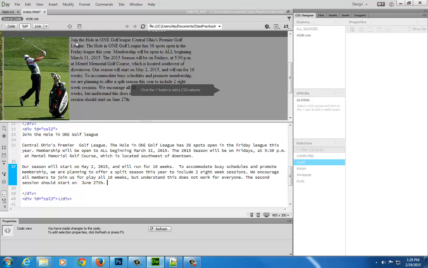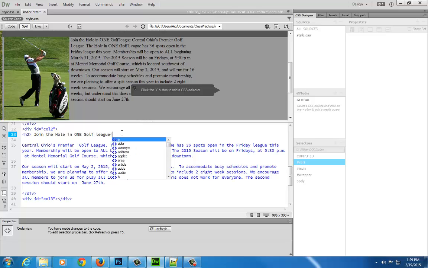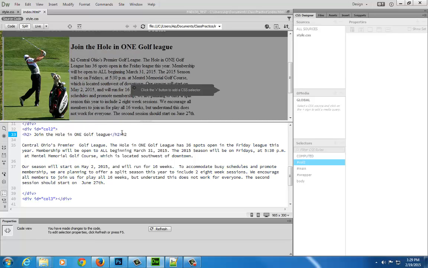So look up here at the top, it says join the hole-in-one golf league, and right now it's basically very hard to read. What I want is a heading that draws attention to a certain section, and I have two paragraphs I really want to work with. So up here, on join the hole, I'm going to add an H2 tag. Now H1 typically I have at the very top in our title. H2 I usually use for all my subheads, and then I can go down to H3.